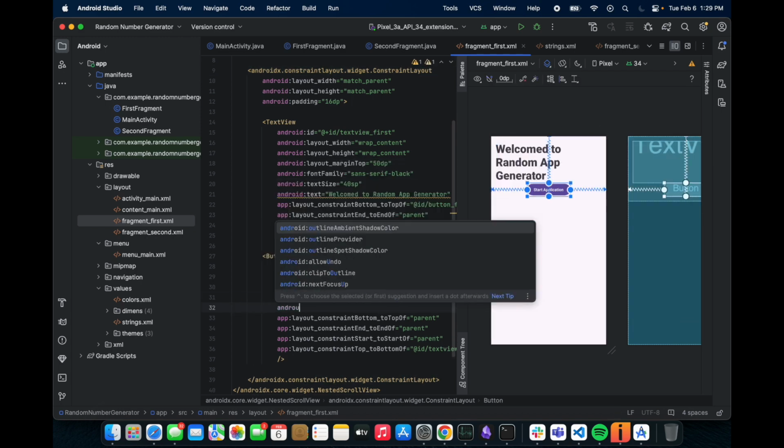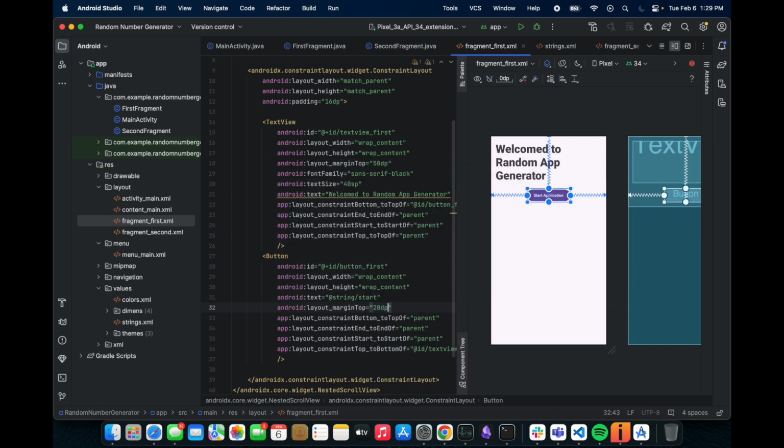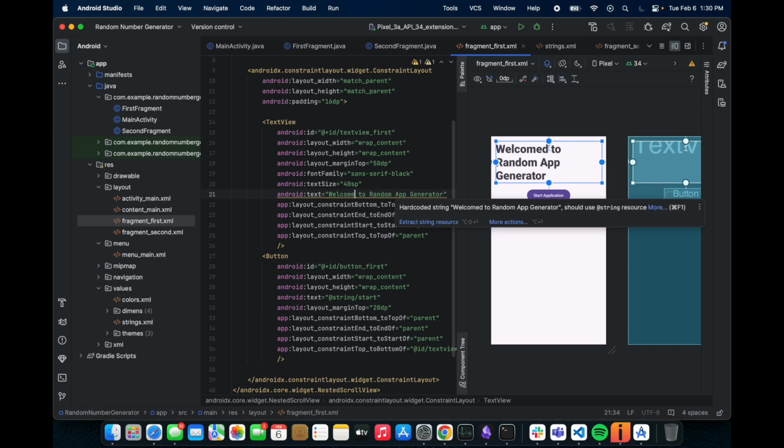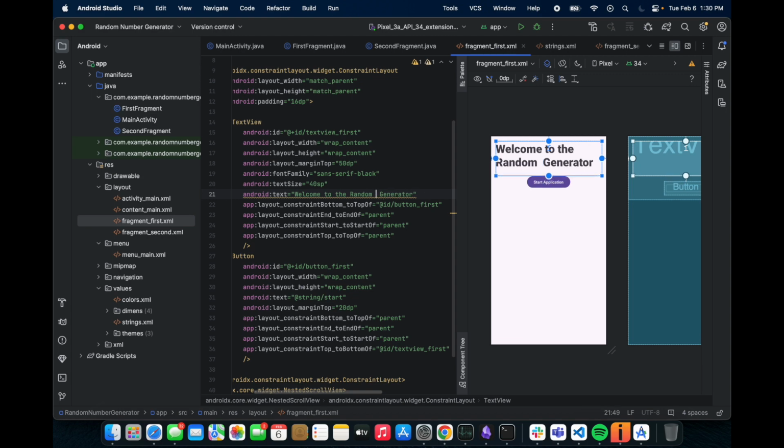So it's going to be Android margin top. Let's add 20 dp. It says welcome. Let's change it. Welcome to the random number generator app.